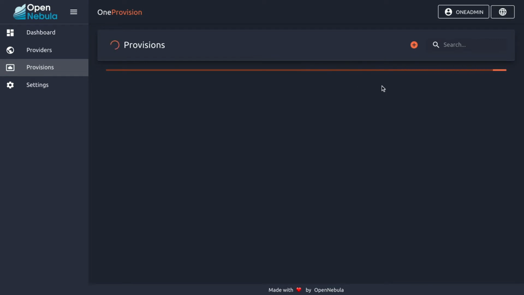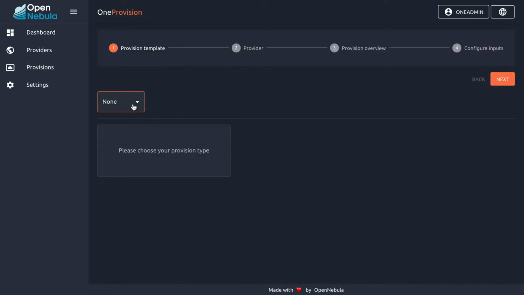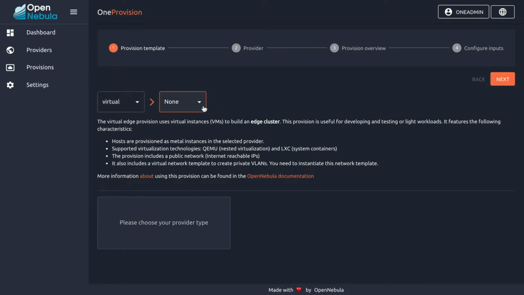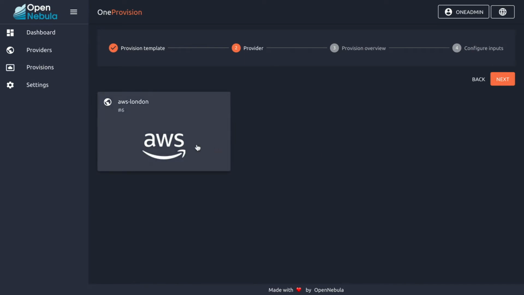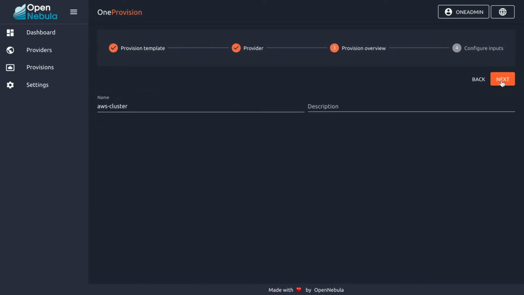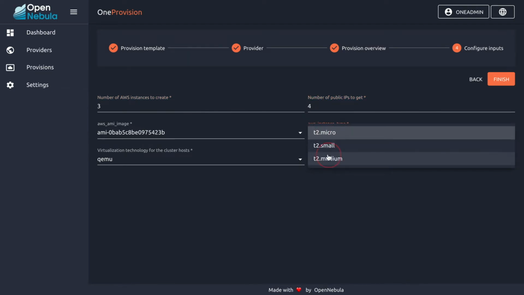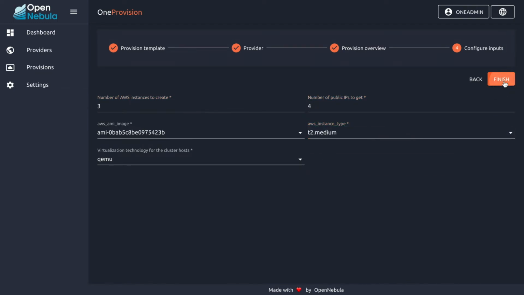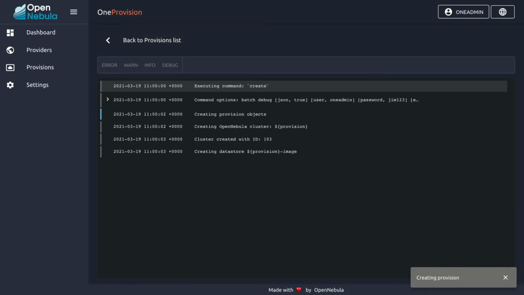Now we will provision some resources on the provider that we just created. Firstly, we need to select the provisioning template, and then we select the provider that we created previously. We then need to provide a name for the cluster and a description, and then we go to define the number of hosts, the number of public IPs to make available, and the specification of the AWS instances. In just a few moments, you will see that the new cluster is being provisioned.